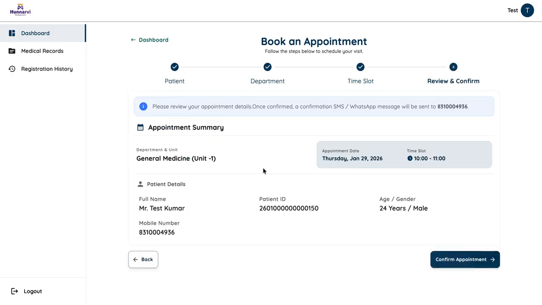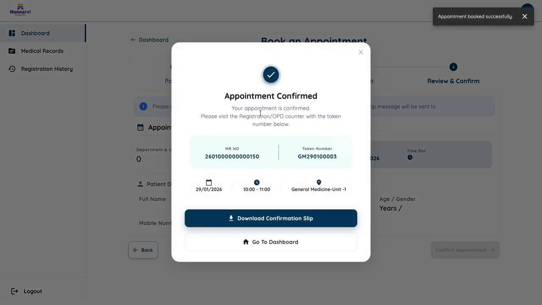This is the review screen where I'm going to review what I've selected. So, okay, for patient test with this phone number, I have selected general medicine for Thursday, 29th of January for the time slot between 10 to 11 a.m. Once the appointment is confirmed, I'm going to click on confirm appointment button here. This is going to give me a pop-up that appointment is confirmed with my MR number and token number, the appointment date, time, and the department.